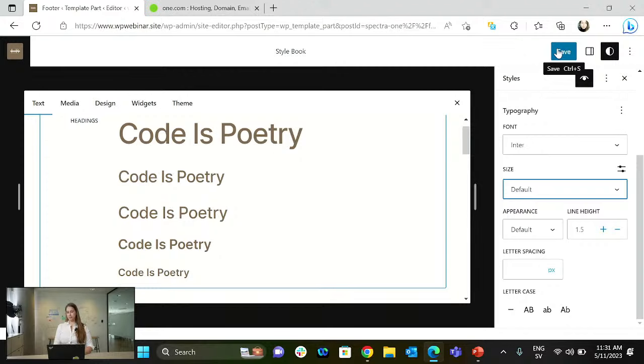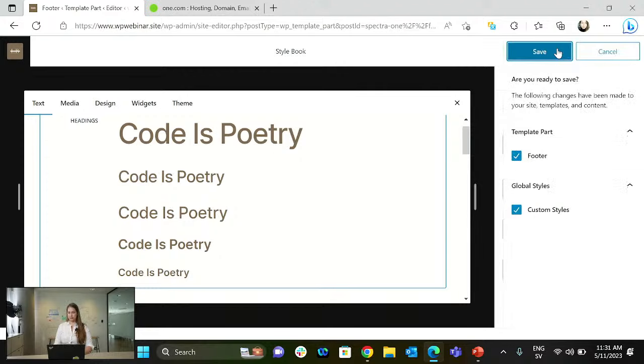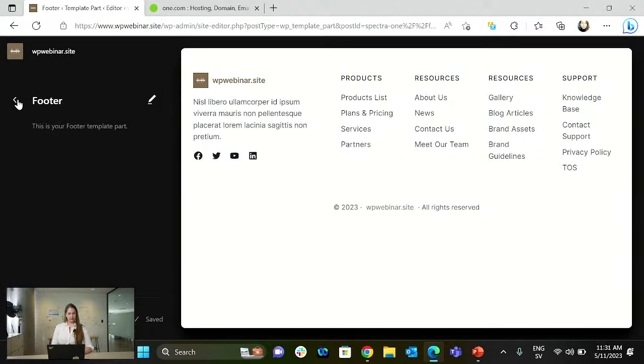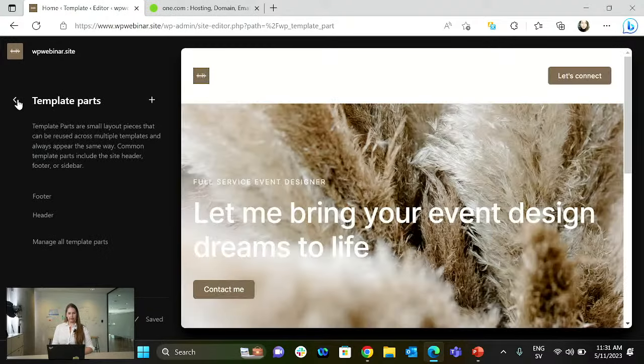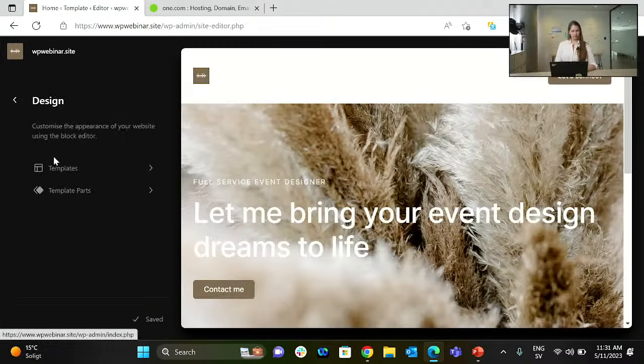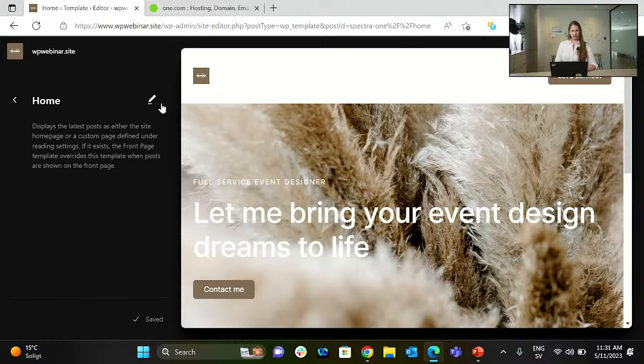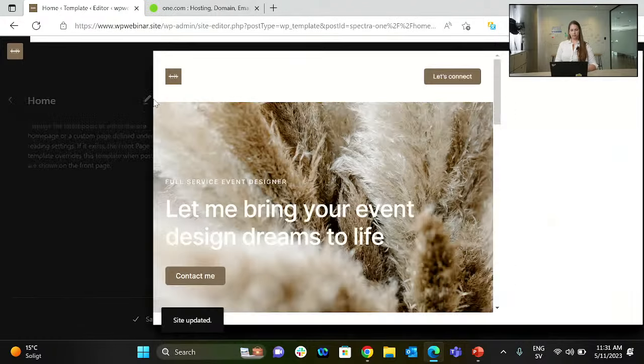Always, when you make changes, go ahead and save. And as you can see, now we have made changes to our global style, which appears right here. So now let's go back to our website. We've changed the footer. Let's see what it looks like.